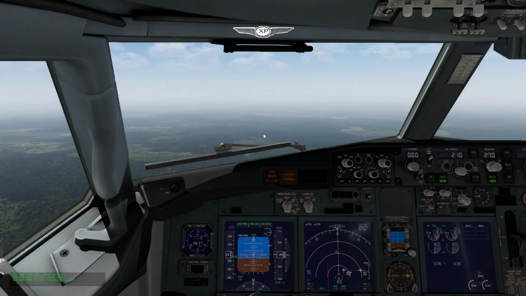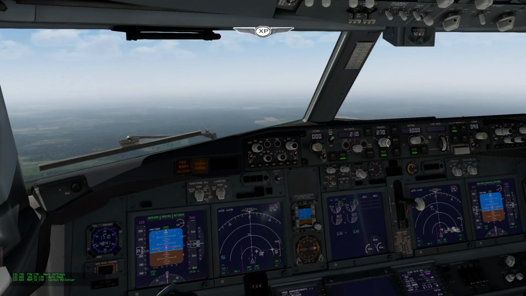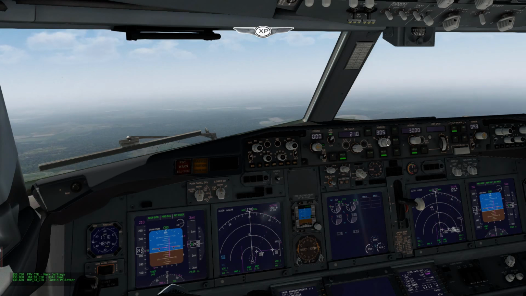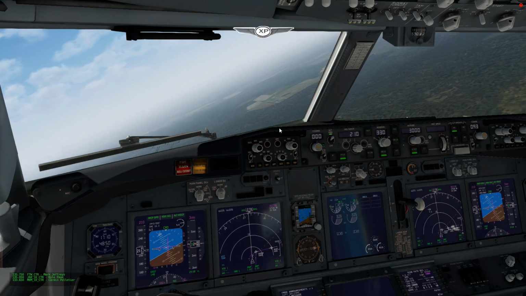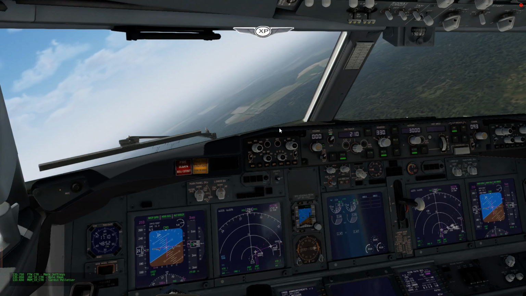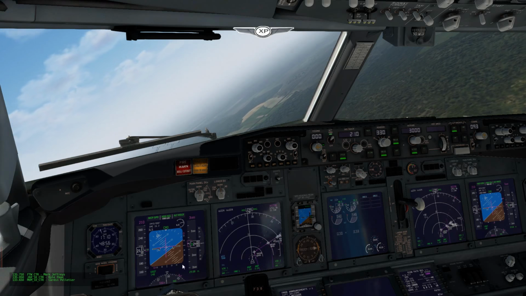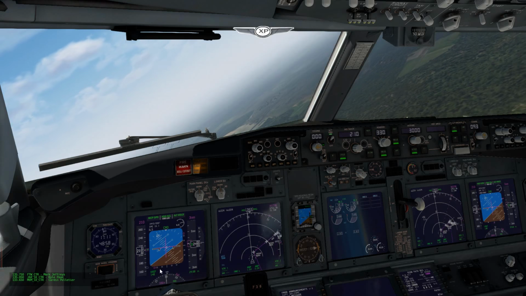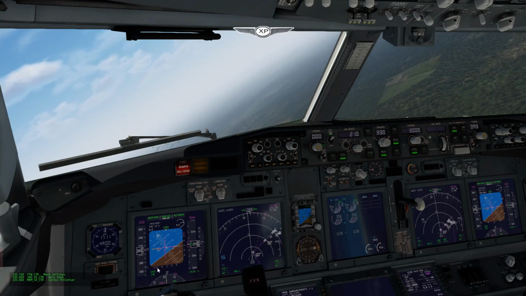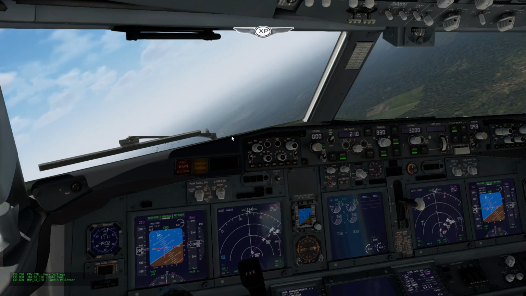Southwest 2806, 9 miles from the outer marker, turn right heading 330, maintain 3,000 until established on the localizer, cleared ILS 36 right approach. Right heading 330, maintain 3,000 until established on the localizer, 36 right approach, Southwest 2806. Alright, localizer, come on. Lead 283, I do see the localizer there. And we're going to be picking it up, and then we're below the glide, which is good.